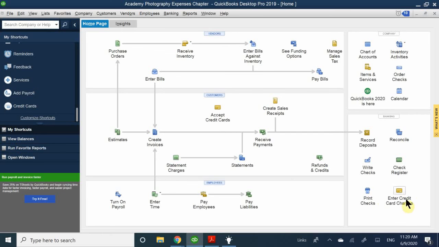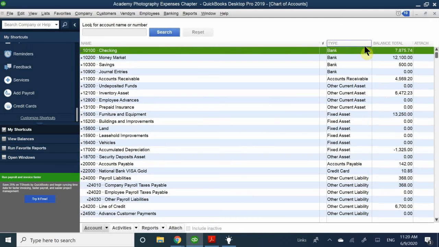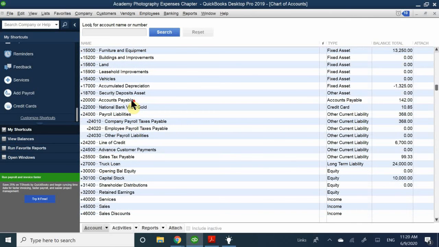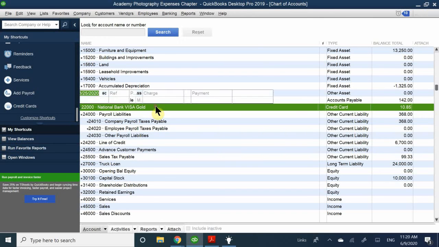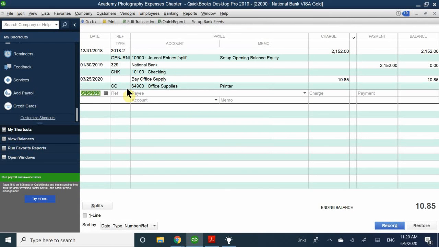So again, you can either set it up on your icon bar, but in this case, it is actually going to be located in your chart of accounts. Remember your chart of accounts, right? All assets, all liabilities, and all equity have registers. So for example, I can come here and look up my credit card since it's a liability. I'm going to double tap that, and it's going to show me all my credit card transactions.